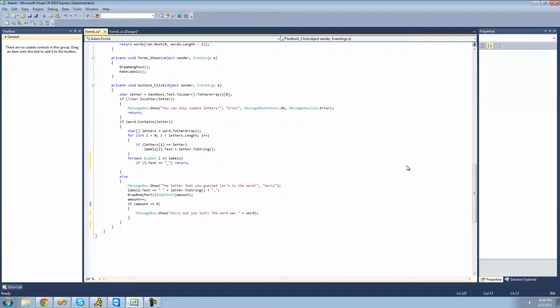And then after this for each statement, we're going to have it do the code that will occur if you win. And since we have a return right here, it'll never reach the code that will occur if you win if you haven't won. So we're just going to have a message box show saying you have won. And then following that, on the message box's title, we're just going to say congrats.